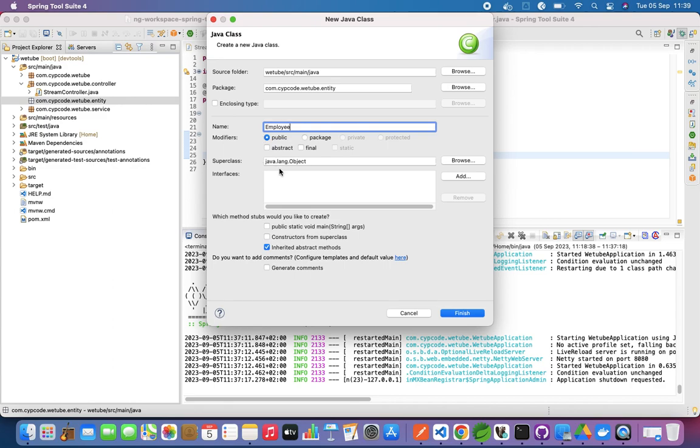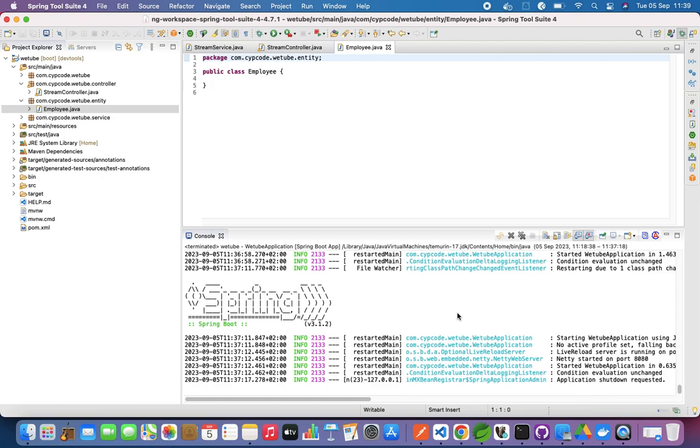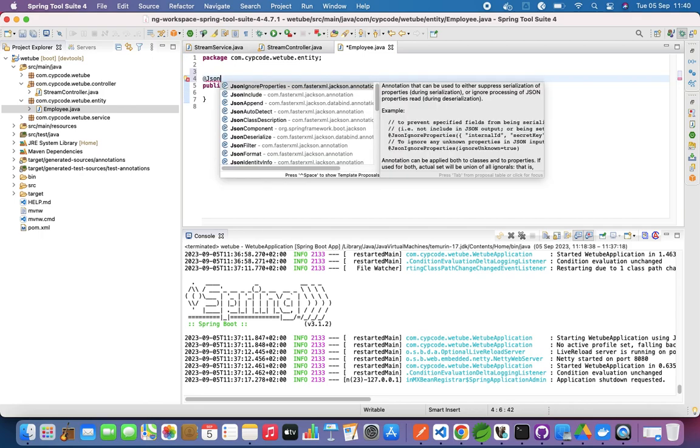So let's say you have this Java object right here, and you want to include the JSON ignore properties. First things first, we want to add JSON. So we're going to use the JSON ignore properties annotation. This annotation can be used to either suppress serialization of properties during the serialization process, or ignore JSON properties on read. So this is where we want to tell our code which properties to include, or how to handle them, or how to ignore them, and all of those things.